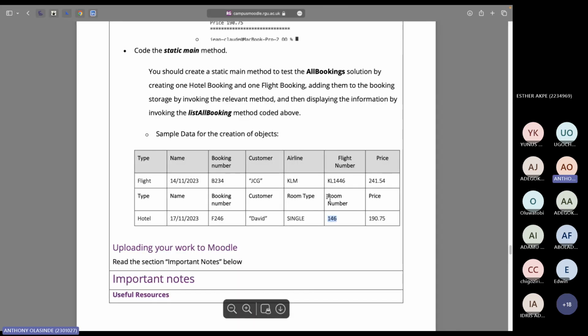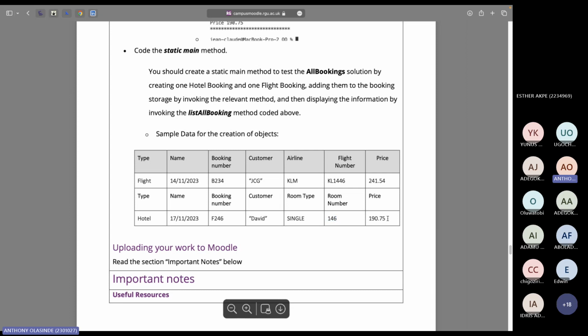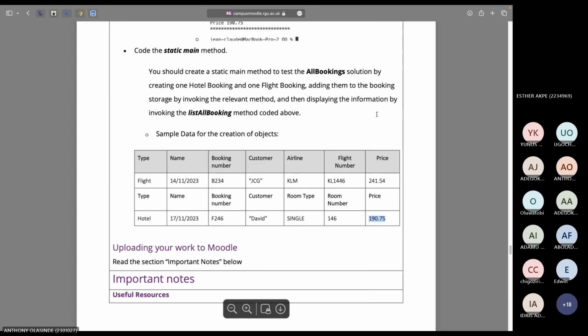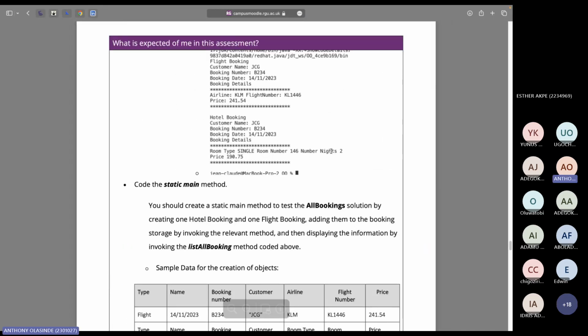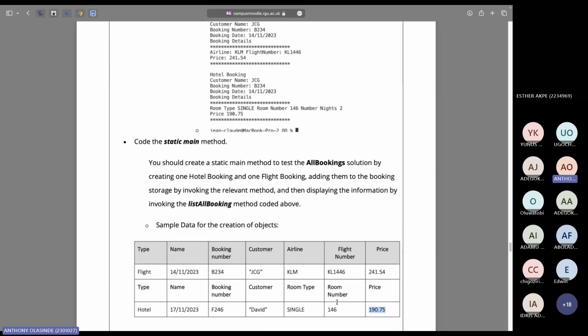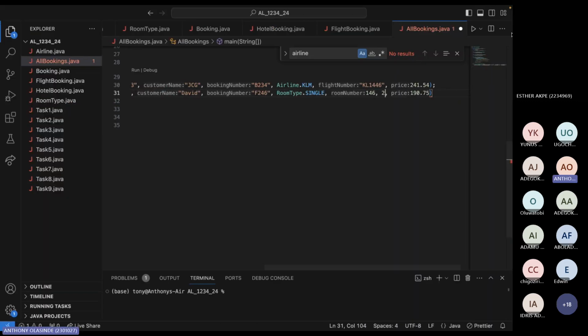Number of nights. Okay, this is an issue. There is no number of nights. We'll come back to that. And price is 190.75. Number of nights is 2. They didn't actually put it, but number of nights is 2. So we'll put number of nights as 2.